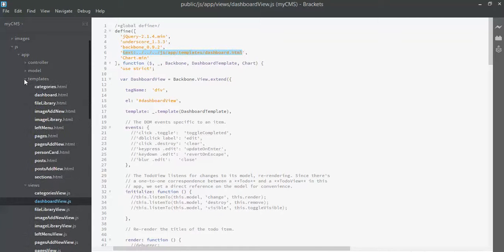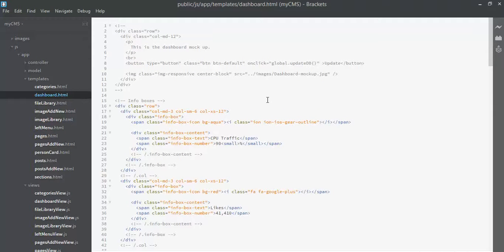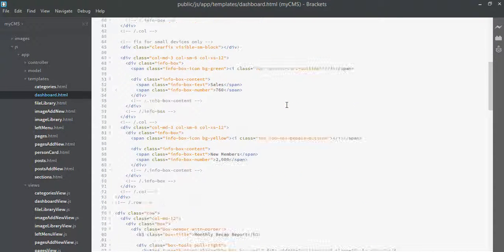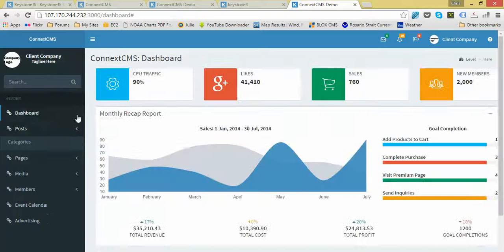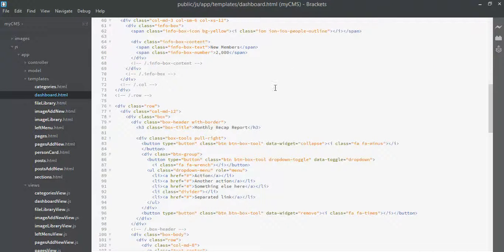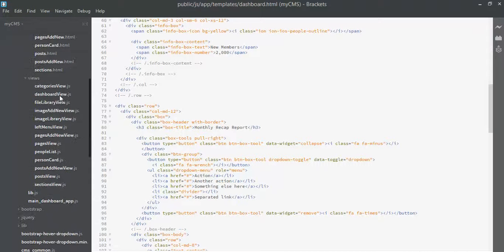And those templates live in the templates directory. So here is the dashboard.html template. This is the actual HTML that lives there. Let's go back to the dashboard. Right here, this subsection of the page is the dashboard template. And so here's the HTML template that gets loaded into the view.